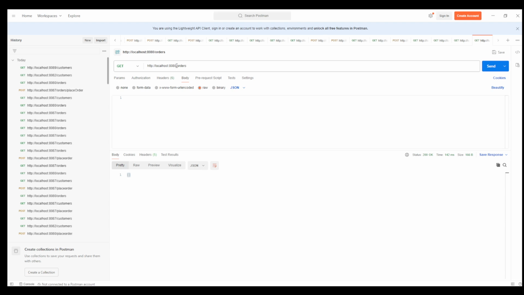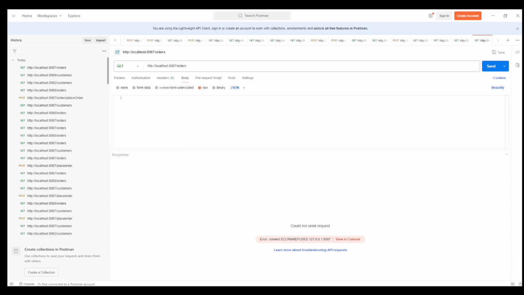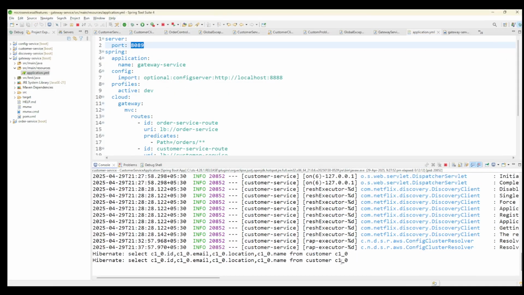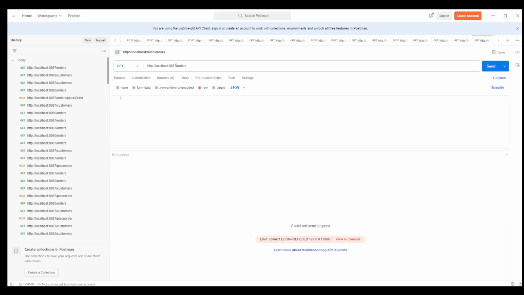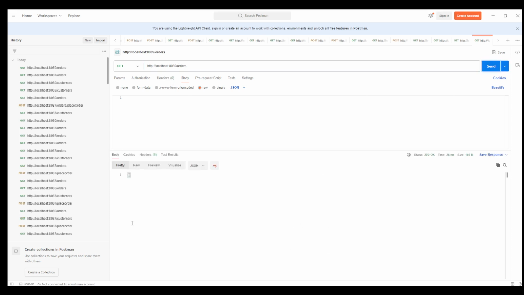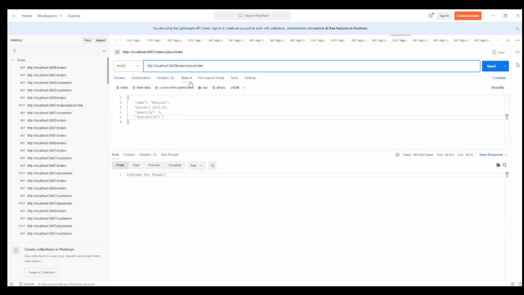This is the order service. Now let us call it by using the gateway service, which is 8087. Now it is not showing anything. No, 8087, not 8089, because this is the API gateway port number. Seems good. Now let us place the order using Postman. So we can directly try with the gateway service, and our place order is there.